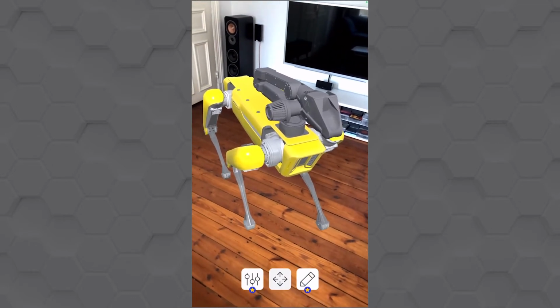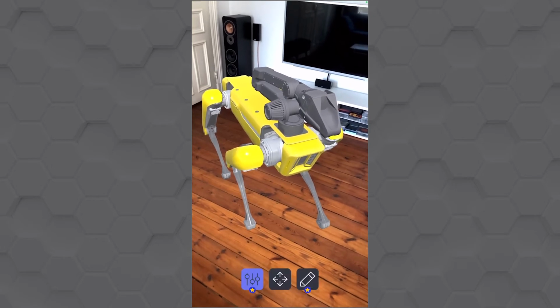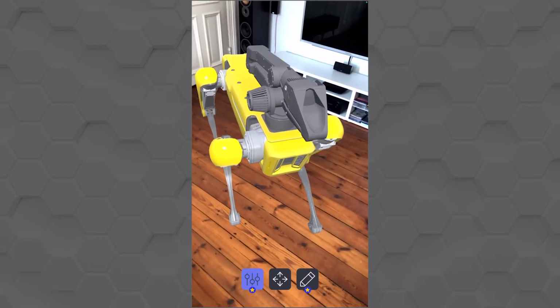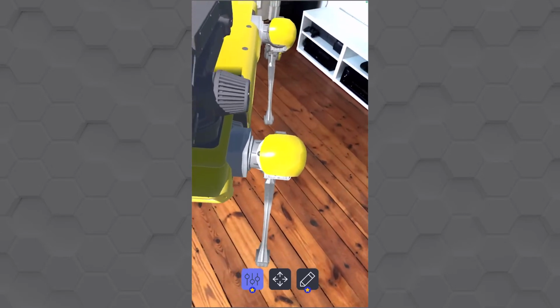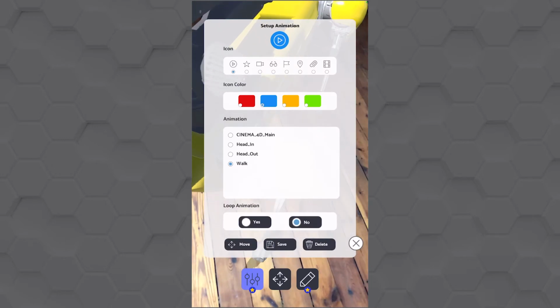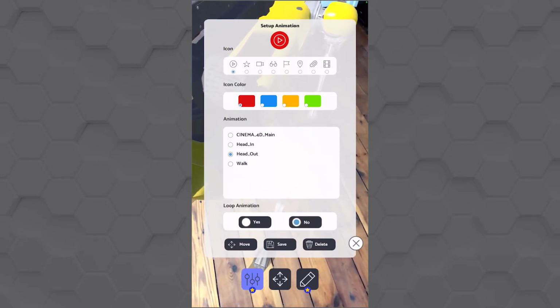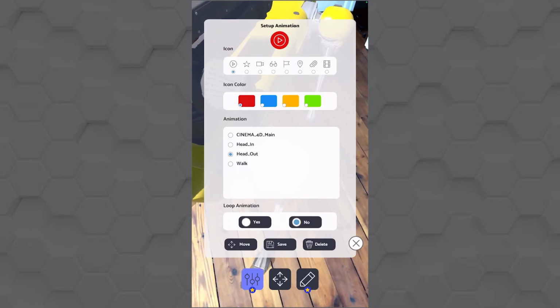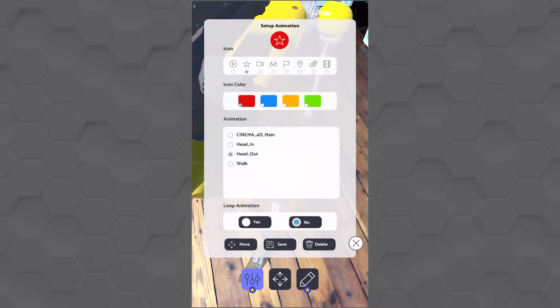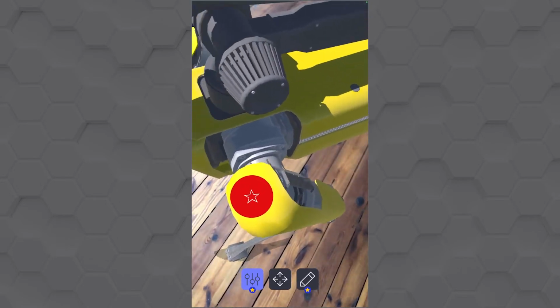The button on the left will allow you to assign and place animation buttons on your model. Activate the feature so it is highlighted in blue and tap somewhere on your model to open the animation menu. Here you can choose an icon, the color of the button, and choose the desired animation from the list. Finally, you can also choose to loop the animation if desired. Tap the Save button to close the menu and your new animation button will be visible.